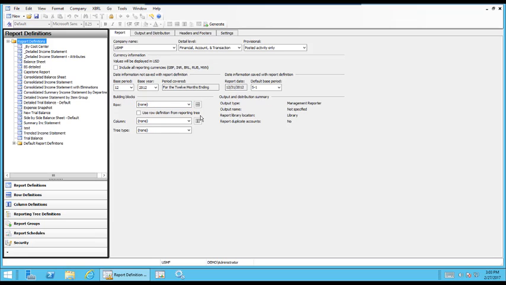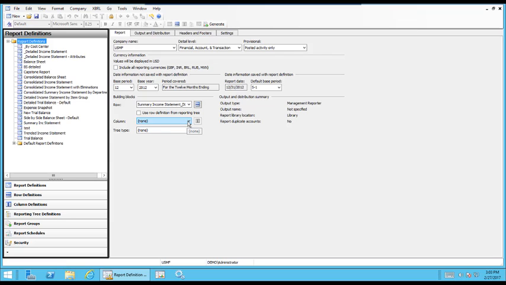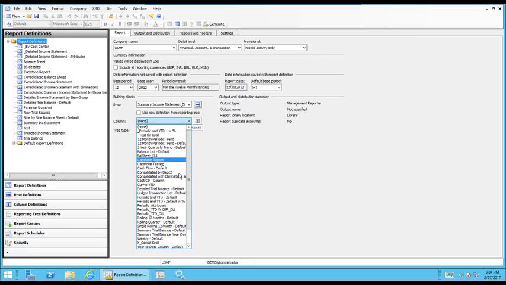Next we get to our building blocks. So this is where we'll grab the summary income statement that we were looking at earlier, and the rows. And then for the columns, let's also grab the column that we were looking at, the year-to-date with the periodic year-to-date with CBR.